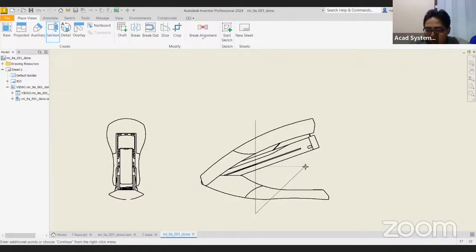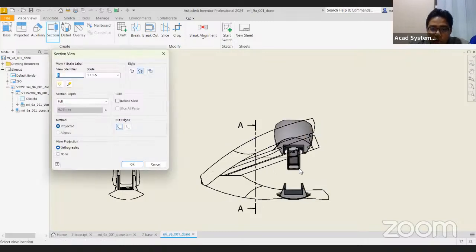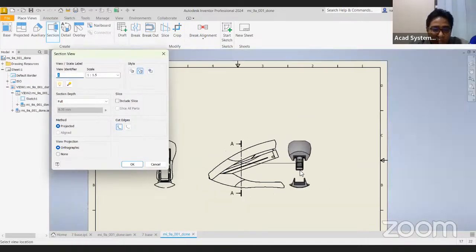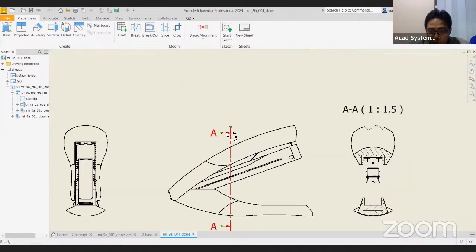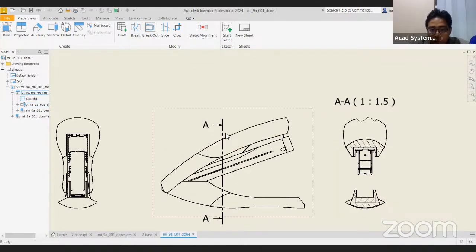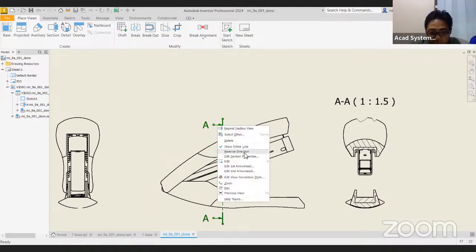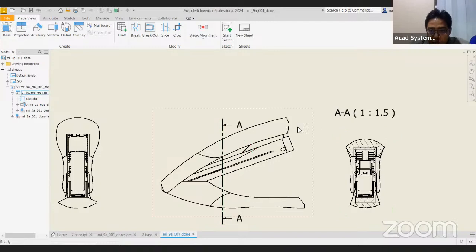Once I select it, I can right click and select continue, and it will allow me to create a cut section from this line over here. So if I click over here, it's creating from this view, from the back view into this view. If I want to have the front view, again I can just right click over here and reverse the direction. So it's giving me the front view instead.